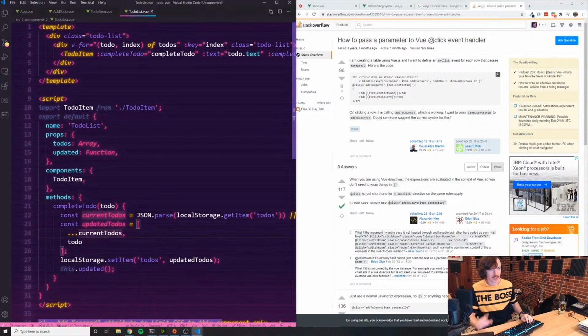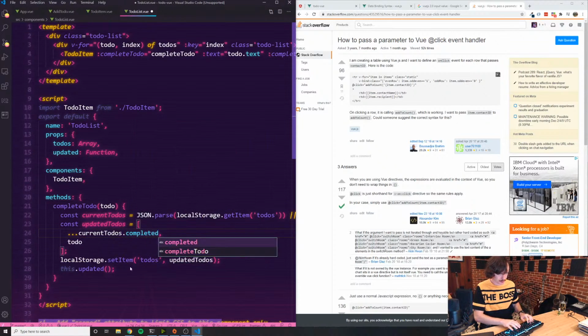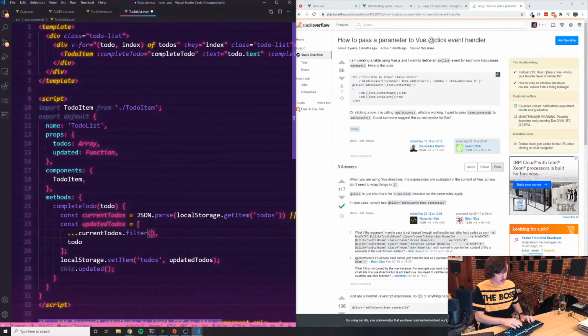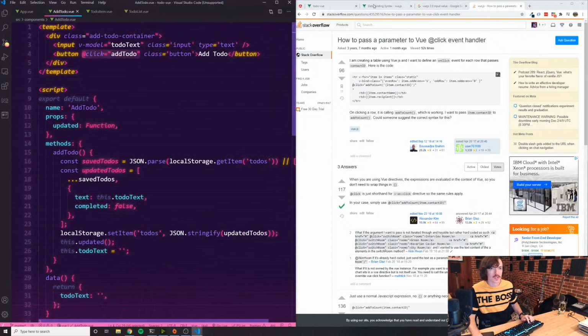So current to-dos dot filter. For each to-do, we only want to accept the ones where t.text does not equal to-do.text. And that to-do.text is coming from the to-do that we're passing into complete to-do. So now we're filtering out that one, adding it back in as the updated version, and then doing this. Let's just see if it works.